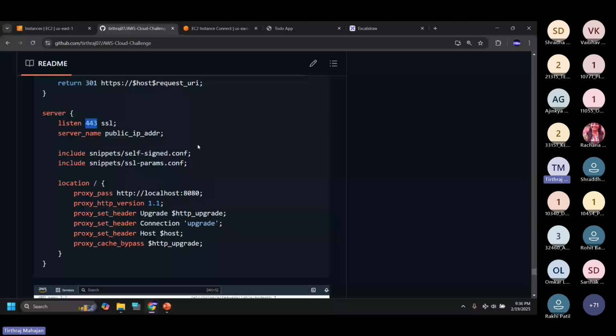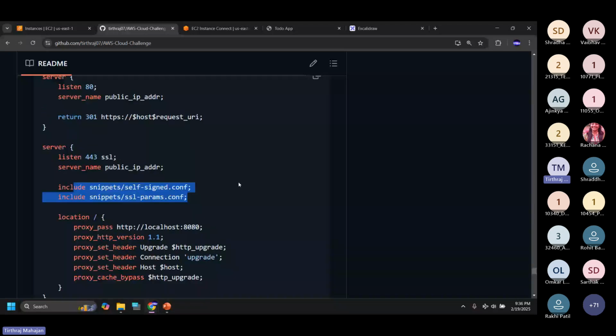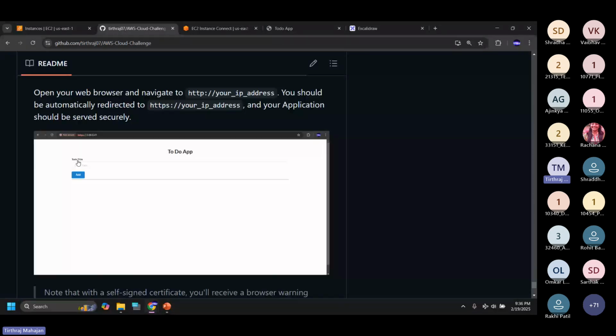You have to just copy these commands as it is, and after that you will see HTTPS on your website. So you can do this on your own. Take this as an activity. Check if you can do it on your own. If you have any doubt, you can message me or Himanshu, and we'll guide you through.